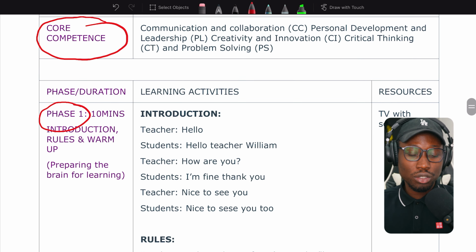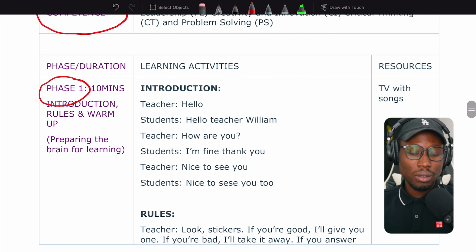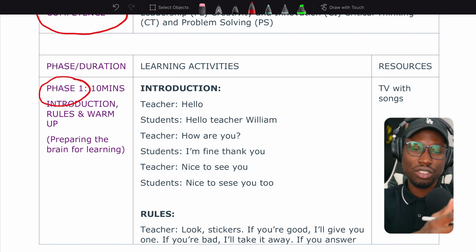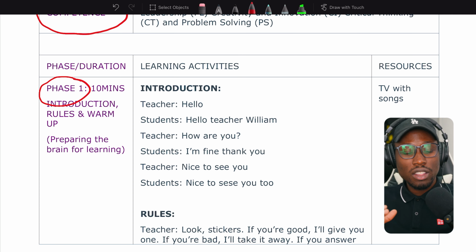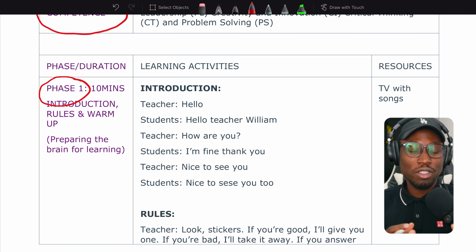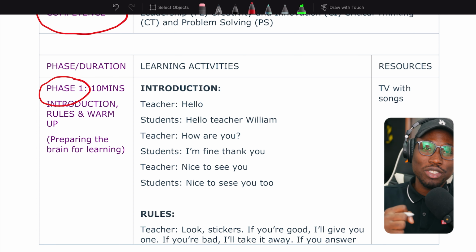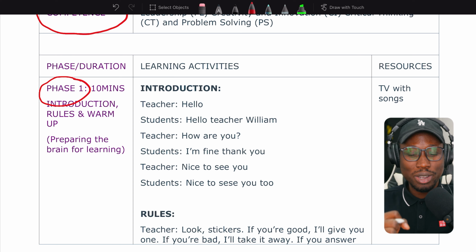In phase one, I have these three things: introduction, I talk about the rules, and I have a warm up. So it's introduction and warm up, where we prepare the brain for learning, where we prepare the kids to be active. I make them active and ready to get into the lesson. You know what I mean?